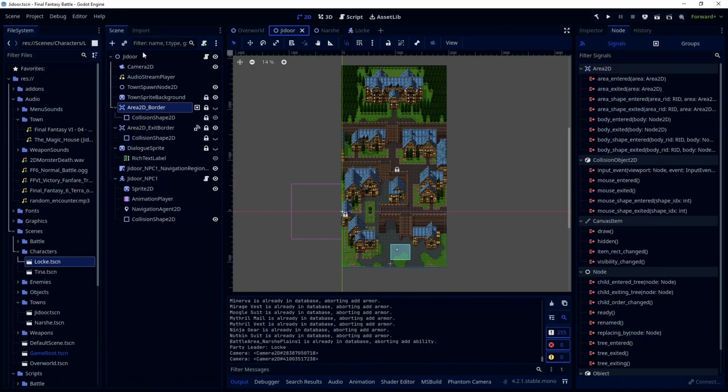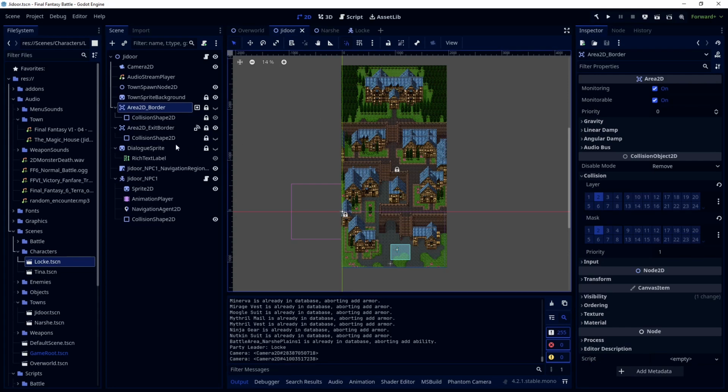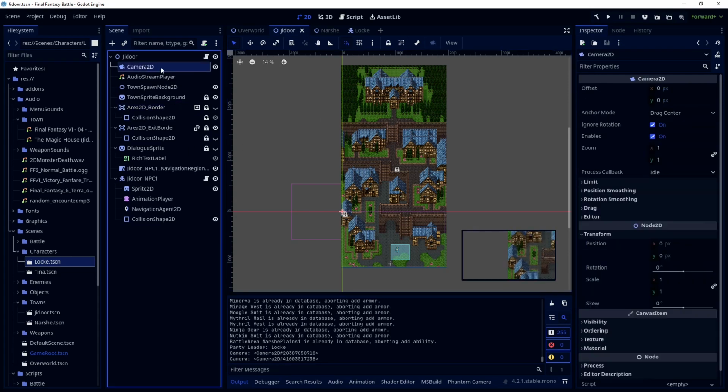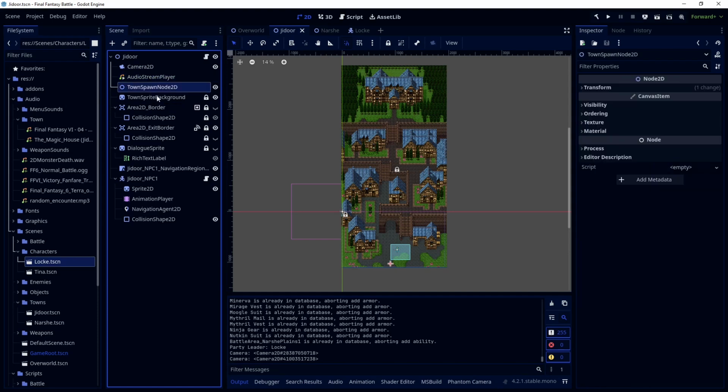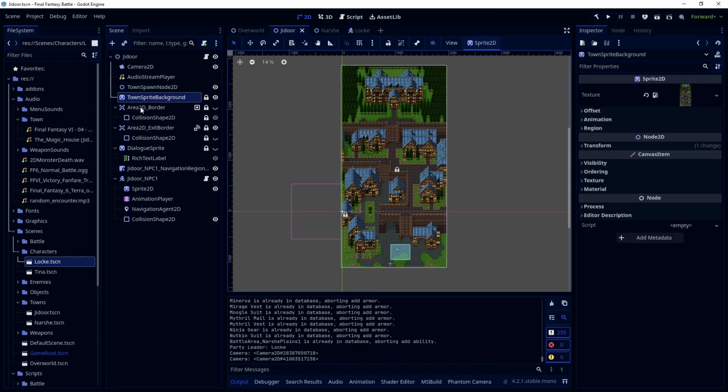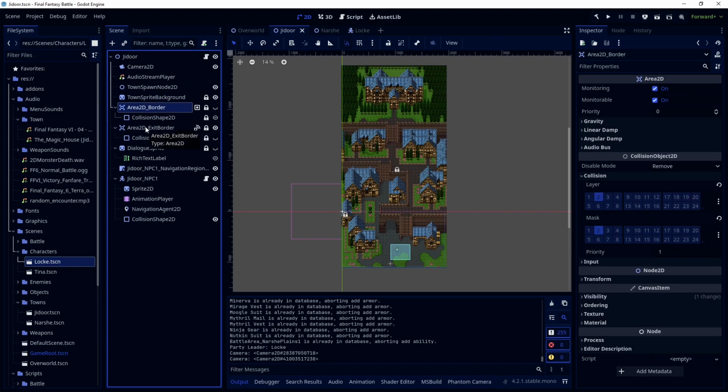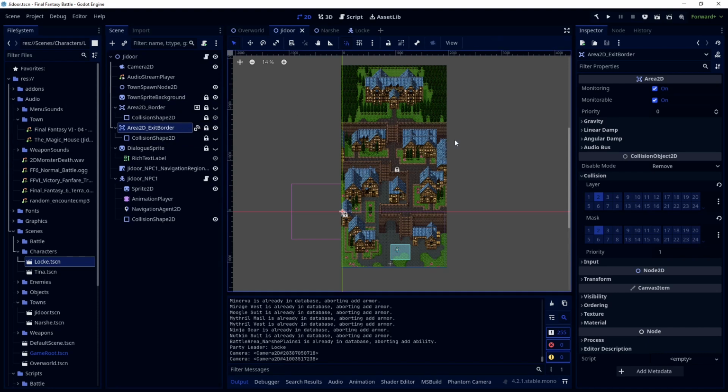So on a town scene, I kind of like this part up at the top here, this first half dozen or so, is what I'm establishing as a template here. It has a Camera2D, whatever sound you're playing, and then the TownSpawnNode2D is just down at the bottom. That's just where the character is going to start when they enter the scene. The background is self-explanatory. The Area2D border is actually a little bit of both camera logic and transition logic.